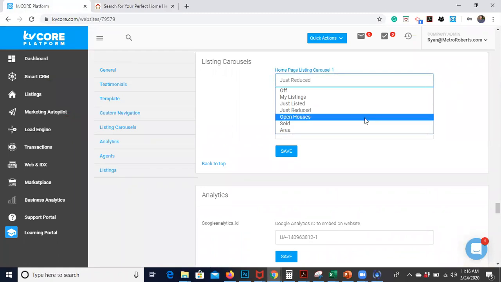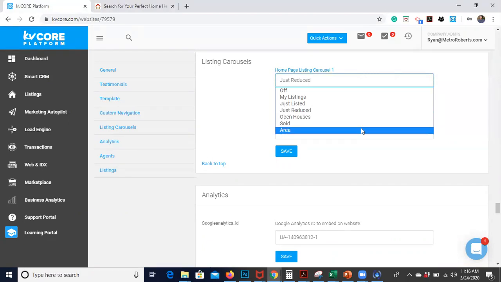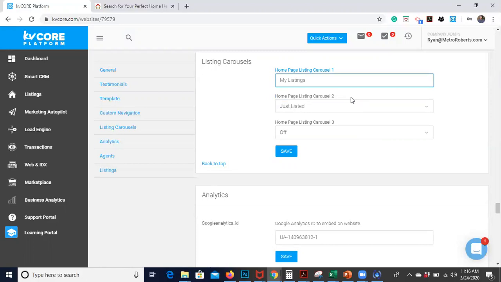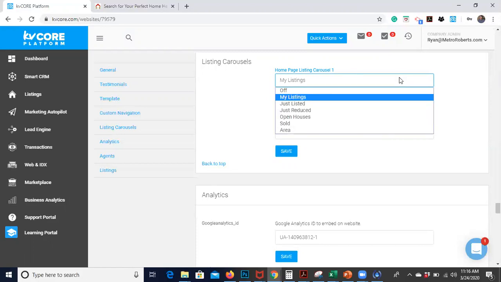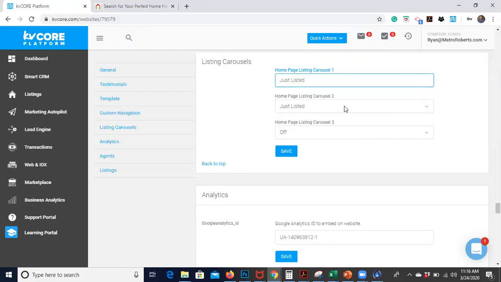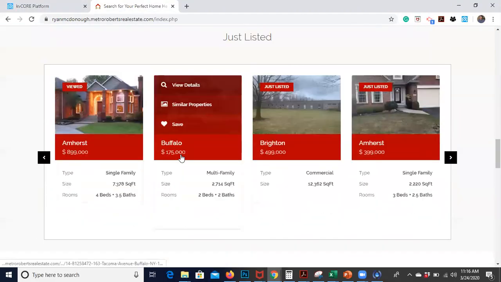You can say, I want all the open houses to show, or I want all of my listings. If you have several listings, multiple listings, you can have your listings right on the front page of your site. That's very valuable if you do have quite a few listings. But if you're just an agent that's just getting started and you don't have any listings, you can just have a site kind of like mine that's got the just listed and maybe just reduced too. Also open houses, any of them, and then they all show on your website. And then you just have to click this blue save button. Okay, so those are the listing carousels.